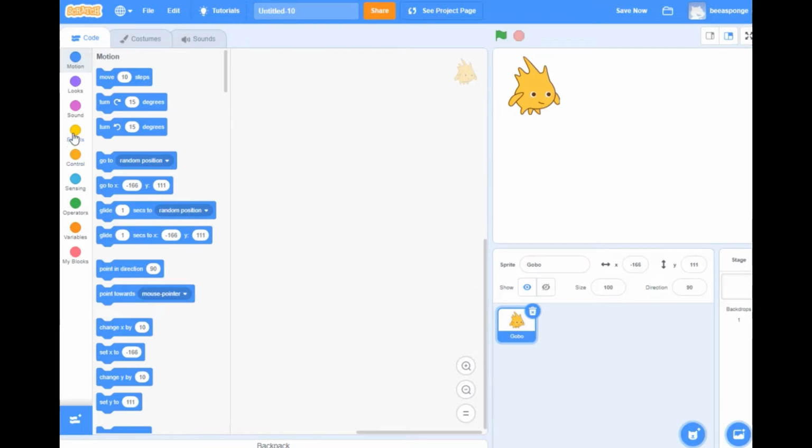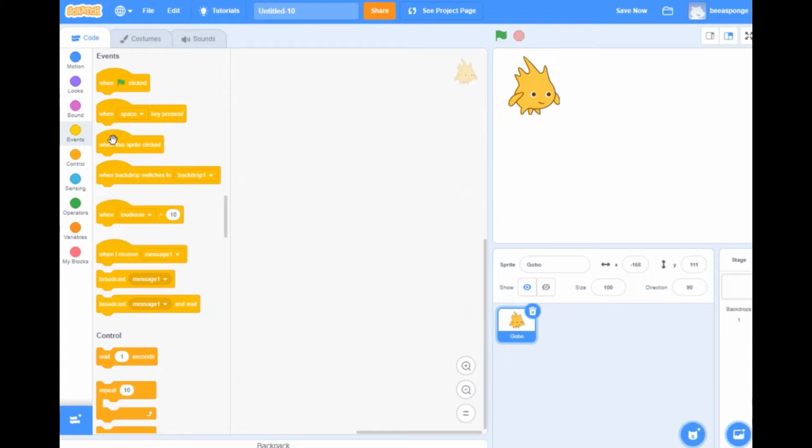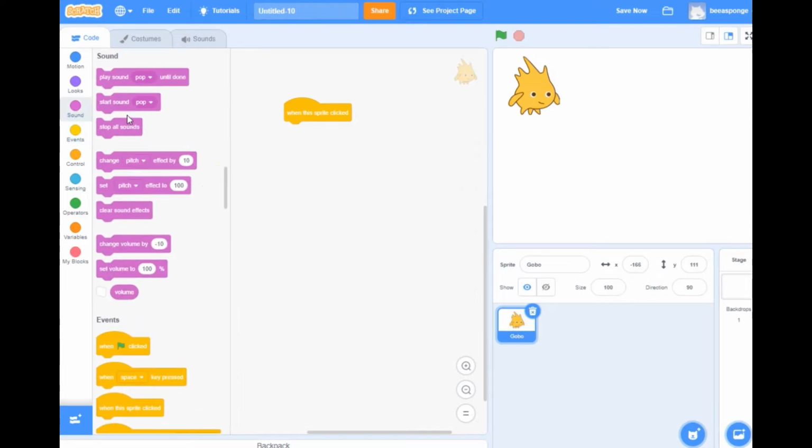So what we want to do is use an event, and when this sprite is clicked, we want to make it a sound. So start sound. Or like I said, you could make that sound different.